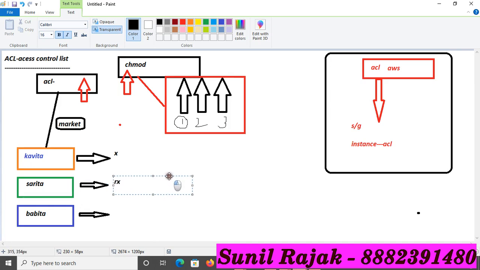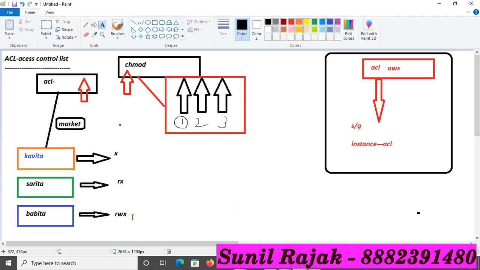We have already discussed this in the previous video. And for Babita, I want read, write and execute, so here I will apply full permission. You know the numeric values, so you can easily understand. So here I will apply individual permissions via ACL.